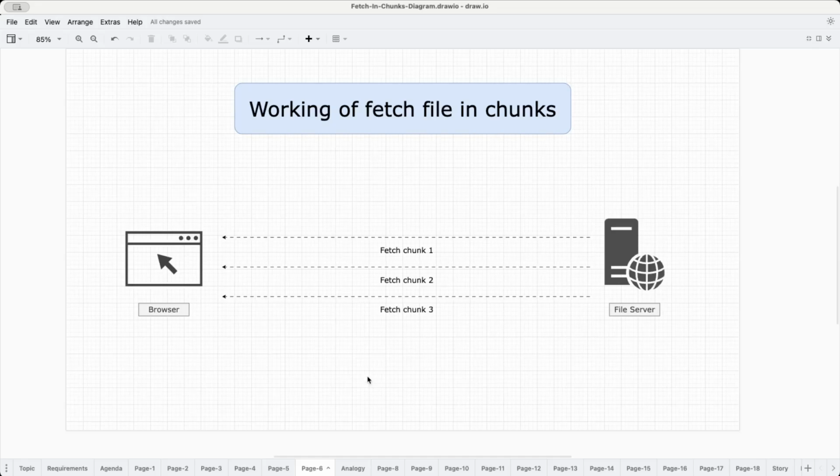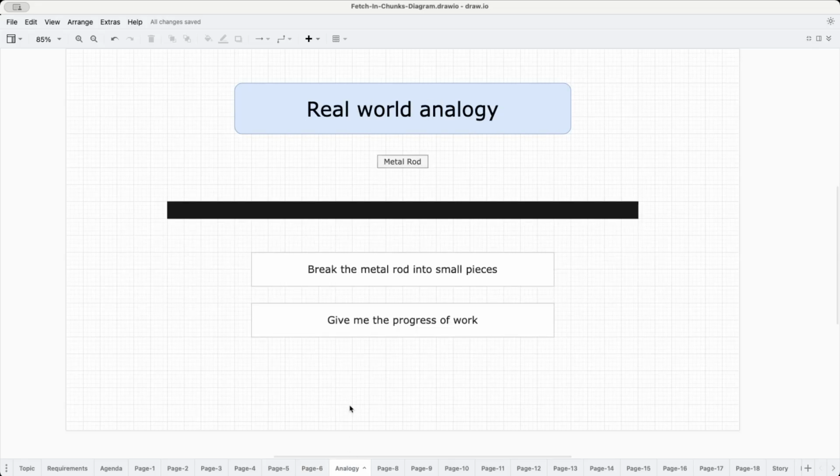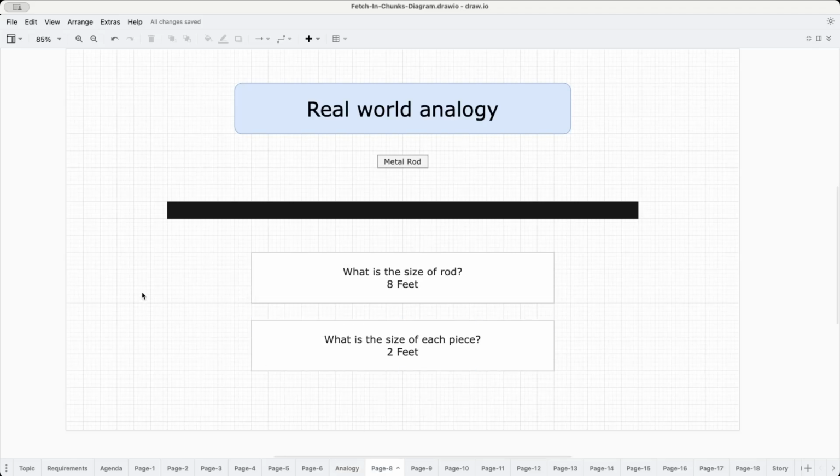To understand this problem, let me give you a real life analogy. For example, if I give you a metal rod, and I tell you that you have to break this metal rod into smaller pieces, and also while performing this task, give me the progress of the work, that is how much work you have done. After analyzing this problem, you come to me and ask a very simple question: what is the size of this rod? I say okay, this rod is 8 feet long.